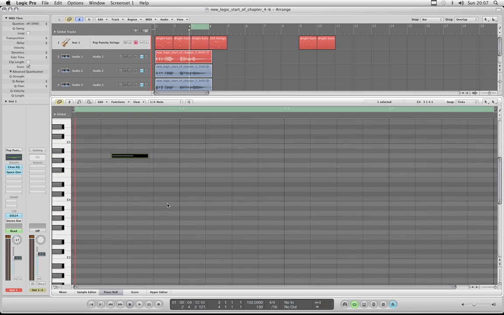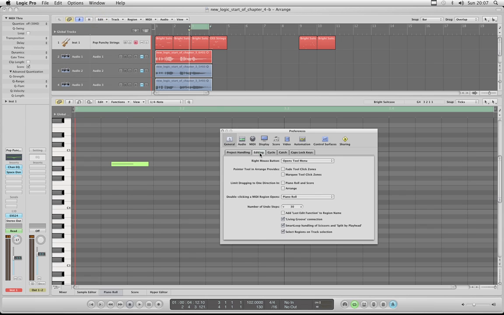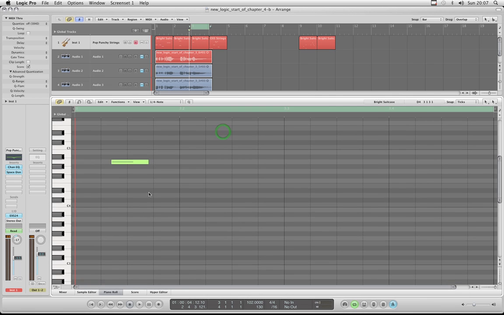Let's look at something that Logic has that can change all that. So we go to Logic Pro Preferences, General, and here we have the Editing tab. Limit dragging to one direction in, and you can tick piano roll and score. You can also tick arrange. You can limit the dragging in arrange, but let's leave all that. So you can limit the dragging to one direction in piano roll and score. Tick that, and now look what happens. I drag the note away from its original start position, and as soon as I do, it's locked in pitch.